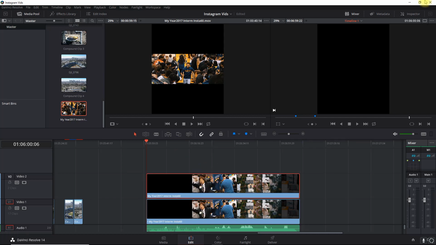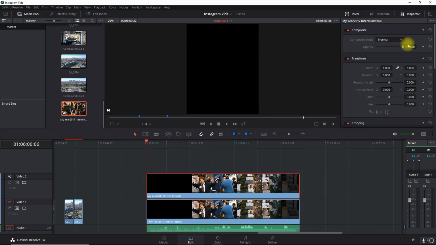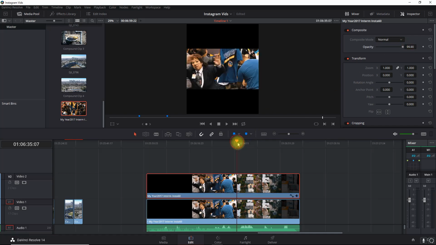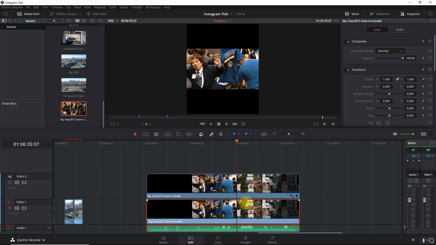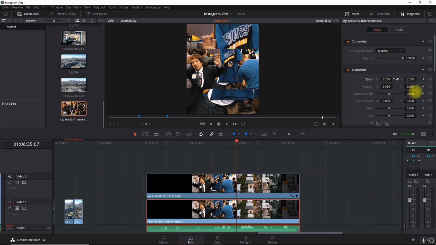So now on the top clip, you want to go into Inspector and set the opacity to 99.9. That will allow the bottom clip to show through. And then on the bottom clip, we're going to go ahead and scale it up. Oops, wrong way. Scale it up so it fills the screen, about 2.2 or so.